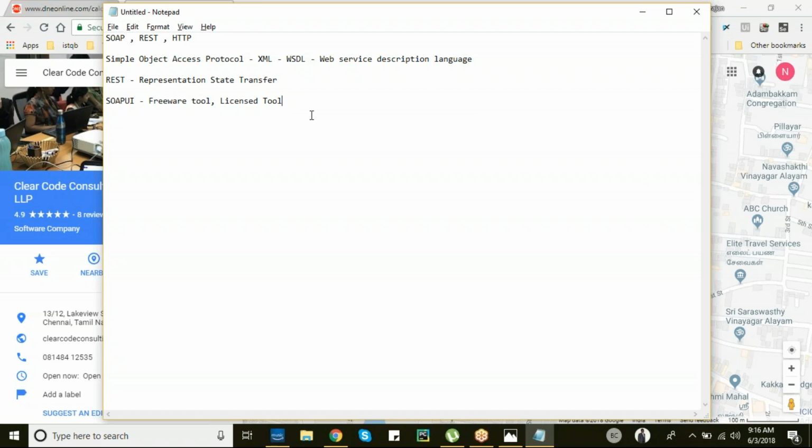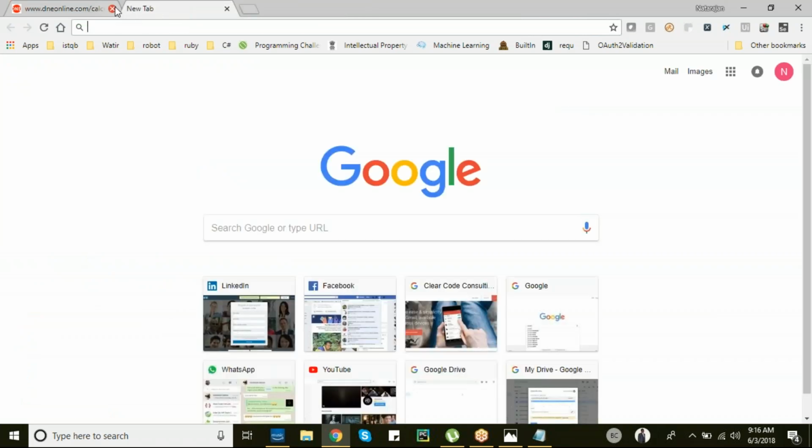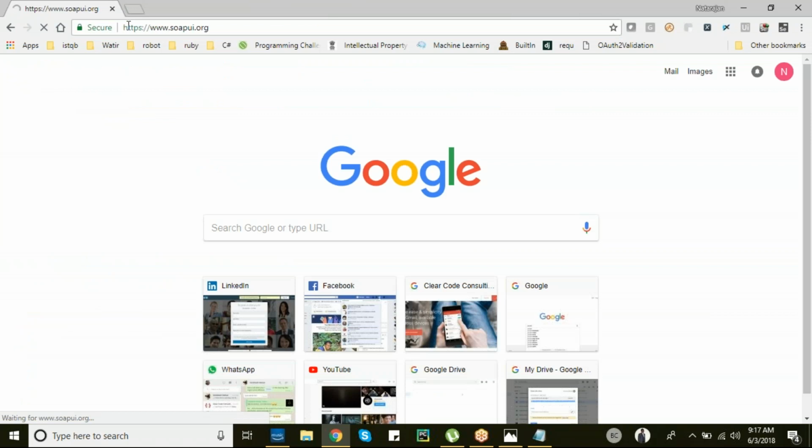I have a license tool of the version 5 series of SOAPUI, and I have a freeware tool equivalent to version 5 again, but the latest version is 5.4 or 5.5. So I have version 5.0 available with me for both freeware and license tool. I'll show you the interface on both the tools now. In order to start with, you can get onto soapui.org if you want to download.